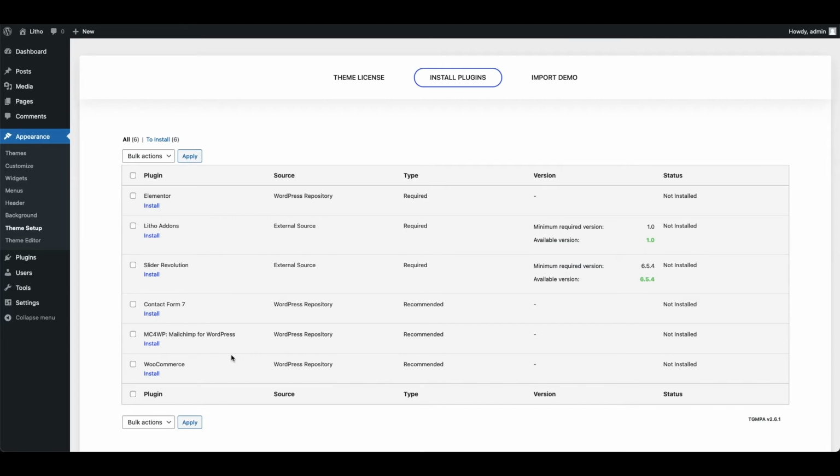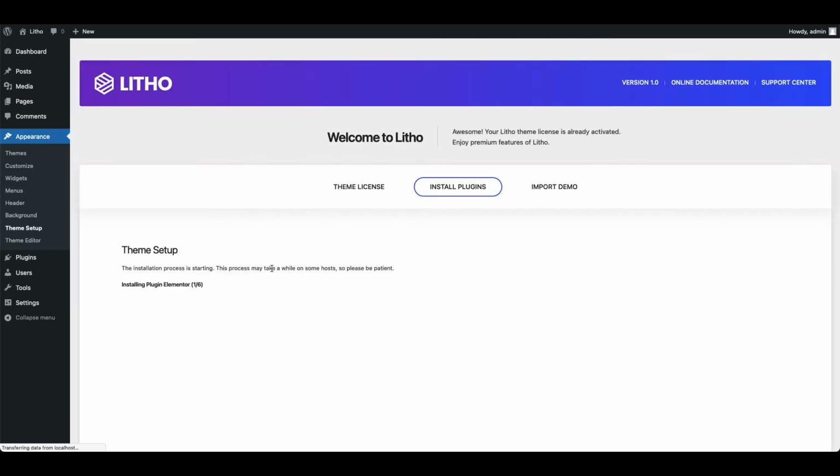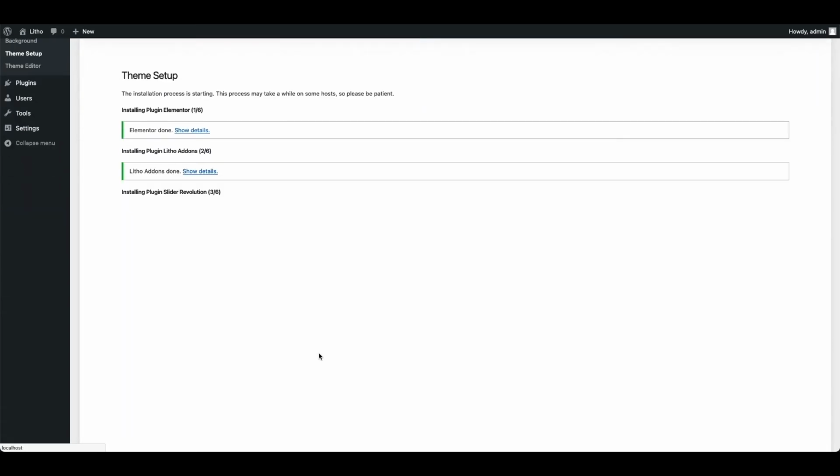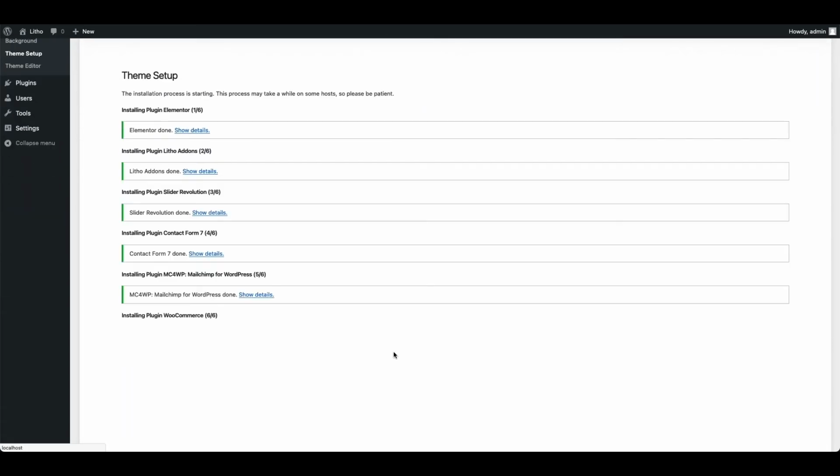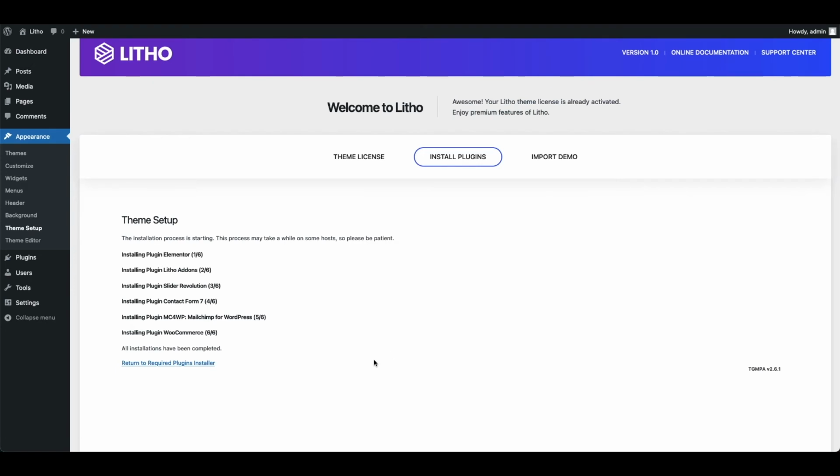You will need to install all the required plugins, and it is up to you to install recommended plugins or not. But I want to install all plugins, so tick mark this checkbox to select all plugins, then from this drop-down select Install and click Apply button. Plugin installation process is started now. Click Return to Required Plugins Installer link.